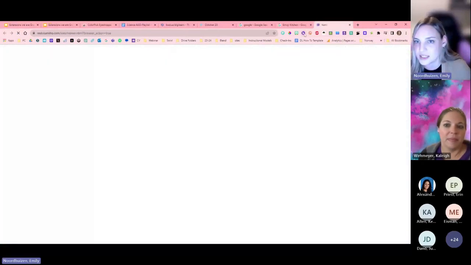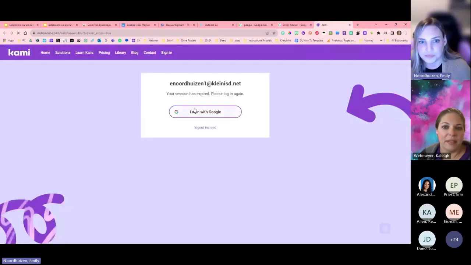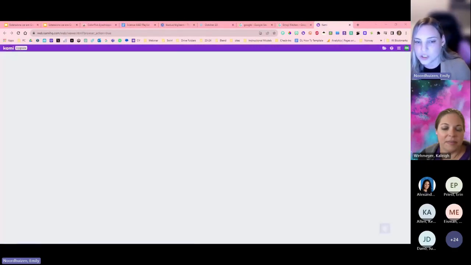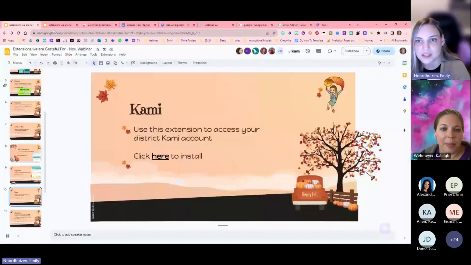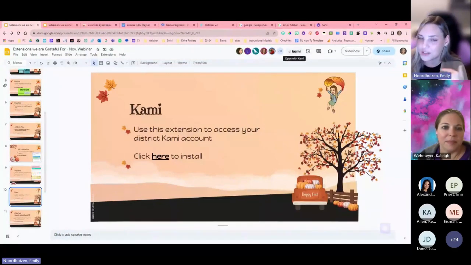But you can add this extension, and when you go to Kami, oh, I'm going to have to log in real quick. When I click on the extension, it just brings me to Kami. But the really great thing is once you have the extension, I'm going to go back to this. Because I have the extension on here of Kami, I now have this Kami pop-out button. And so this button will not appear until you have the extension.